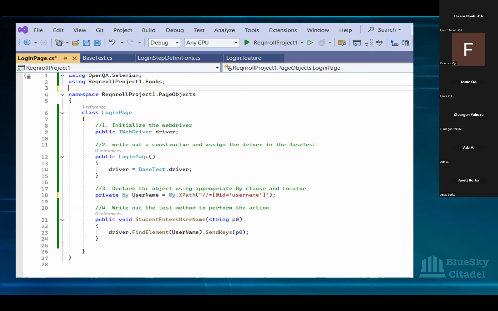What is the object? The username is the object. And what is the locator? The expert. Do you understand? Yes. Why the number four is the last thing you do is to write out the test method to perform the action, which is just an example.